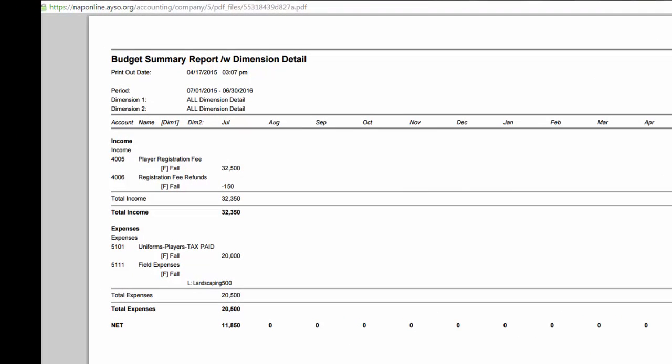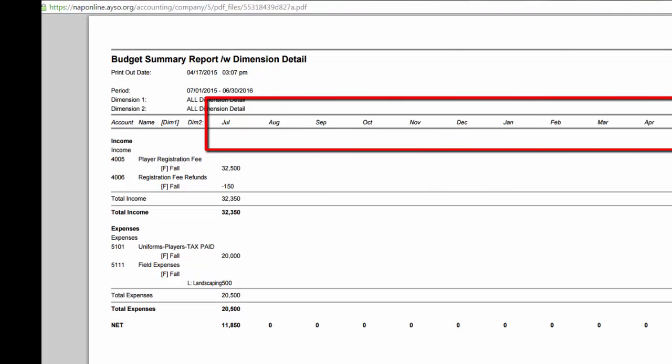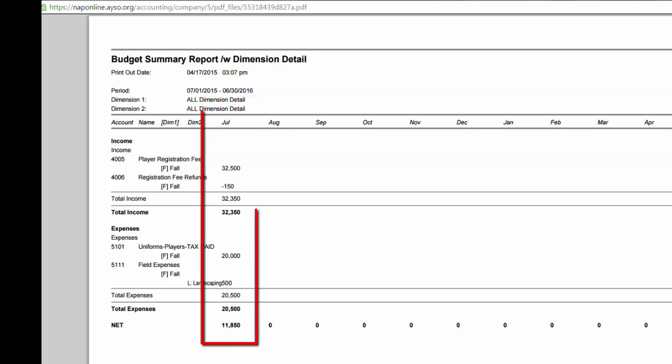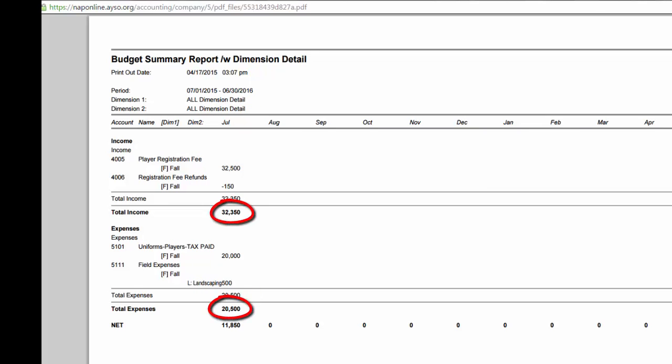If you entered your budget data throughout various months, you will see it fall into the correct column. Since I entered my budget data in July, it will only appear in that column. While looking at this report, I want to verify that my total amounts are correct. Now that I entered my budget into Knapp Online, I will be able to run comparison reports throughout the next fiscal year to make sure that my region stays on track.